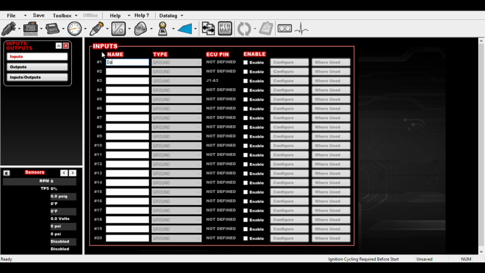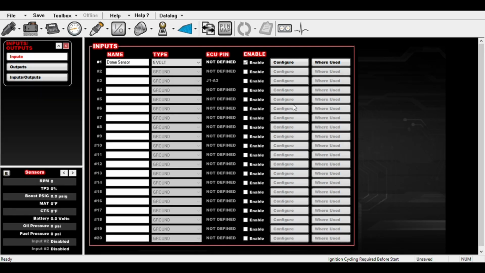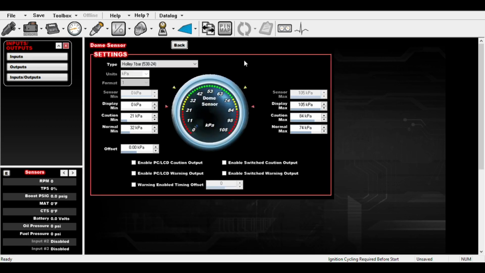So let's just go ahead and say we're going to add us a dome sensor, if I can type today. It's going to have to be enabled, and we're going to have to make sure that this is a 5-volt. This is the way pretty much all pressure transducers work, and especially my favorites, which are low-dollar sensors. So let's go in here to configure. I'll show you how to set this guy up.